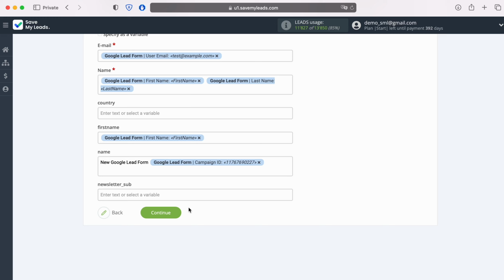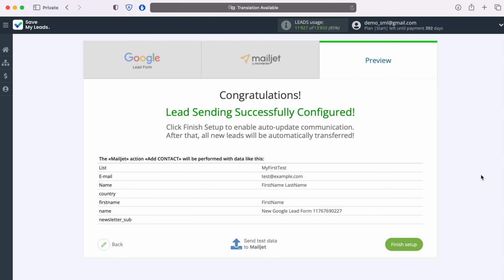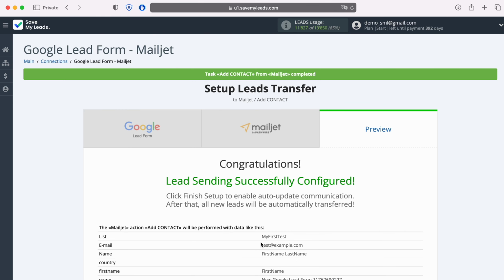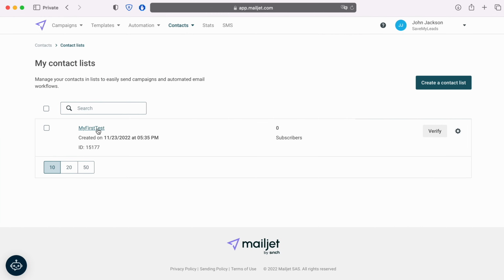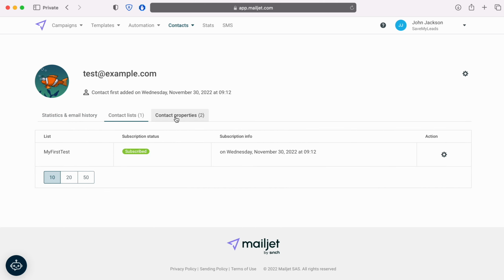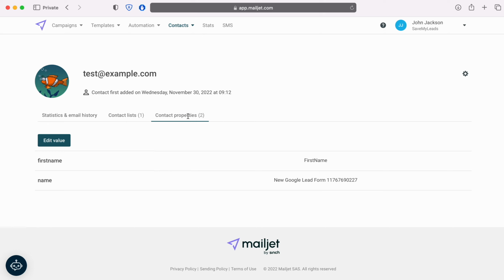After all the settings, click Continue. At this point, you see an example of the data that will be sent to Mailjet as new contacts for each new lead from the Google Lead Form. If something does not suit you, click back and you will go back one step. In order to check the correctness of the settings, click Send Test Data to Mailjet. After successful sending, go to Mailjet and check the result. If everything suits you, return to the Save My Leads system and continue setting up.